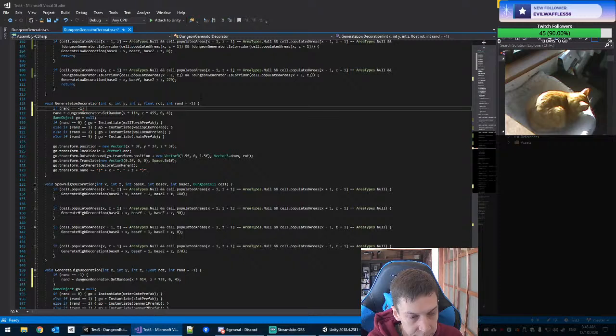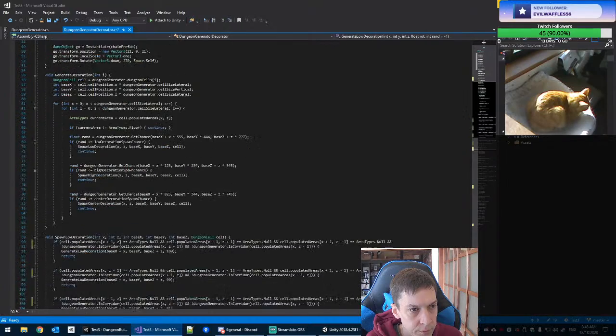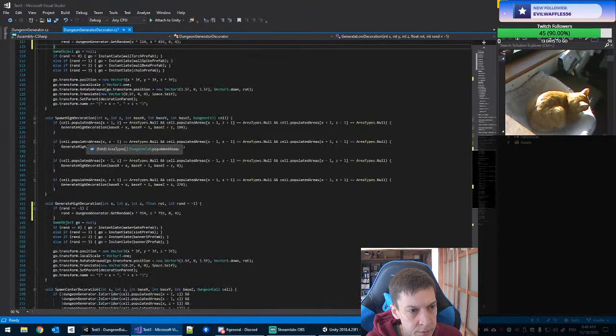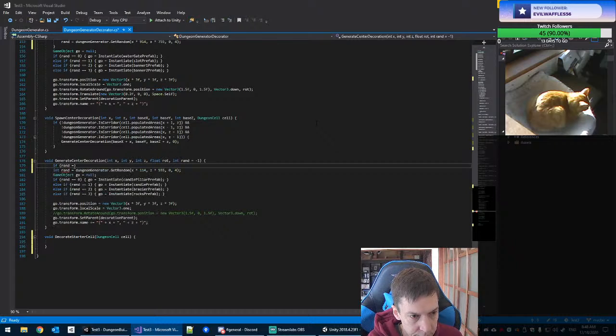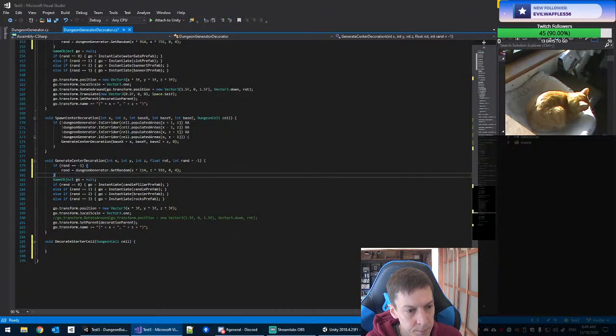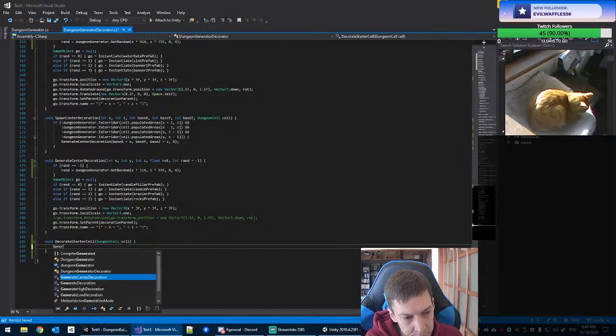If rand equals -1, roll anew. I think we've set all of them. Low decorations, high decorations, and center decorations. Int rand equals -1, and if rand equals -1, re-roll it. So now I can say I want you to generate a low decorate, well, let's say high first. Generate high decoration.